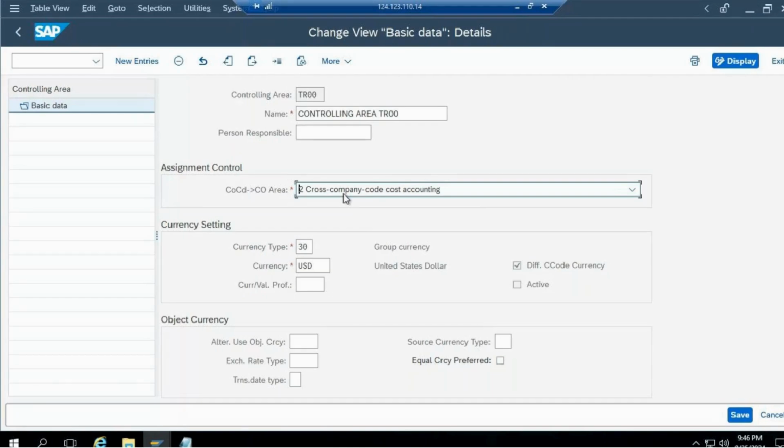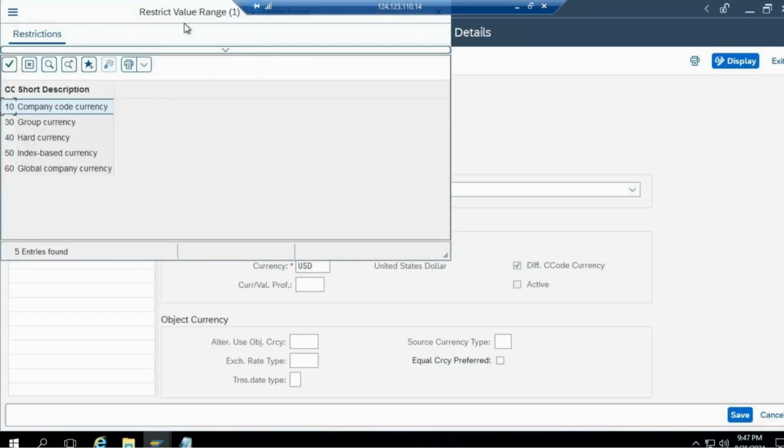So that's the reason, even if you feel that you're doing a single company implementation, always select this cost company code to controlling area setting, cost company codes cost accounting, because tomorrow if a new company code comes, you can accommodate the same controlling area for that other company code. Fine.